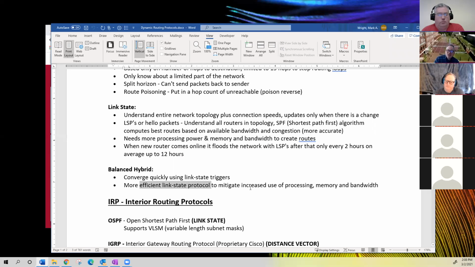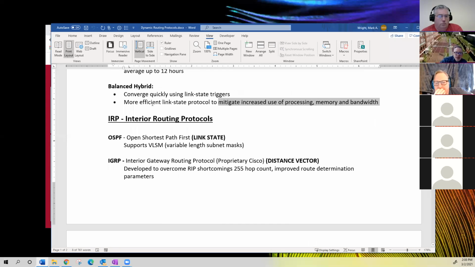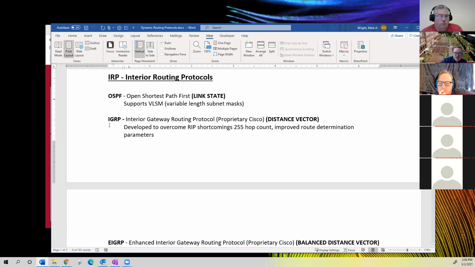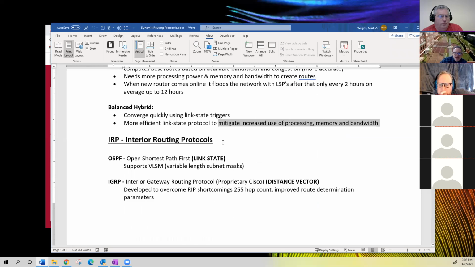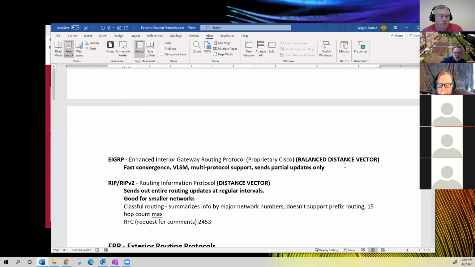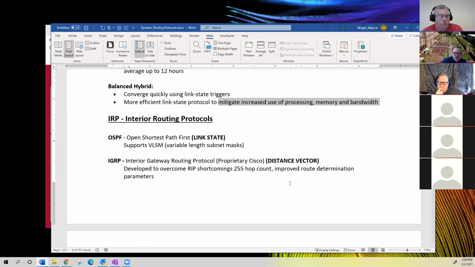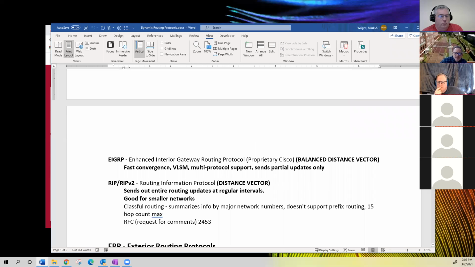Mitigates increased use of processing, memory, and bandwidth. So it's better, more efficient, not as much processing and memory. So now we've got these here: OSPF, link state, IGRP, distance vector. That was the first one, okay. And then EIGRP is what they call balanced. I think maybe it should be balanced hybrid actually, but anyway, it says balanced distance vector.